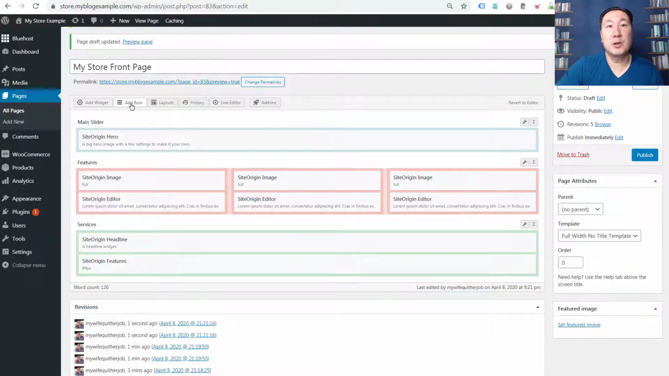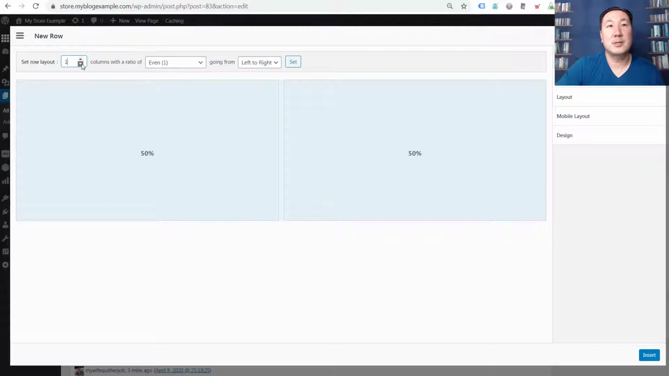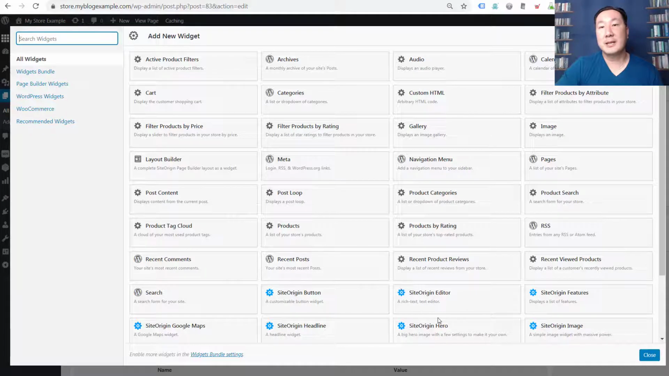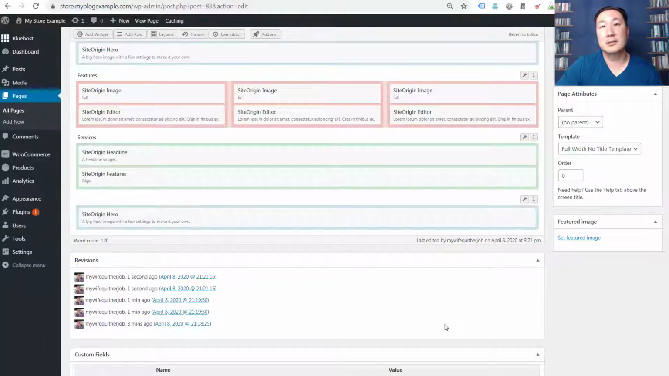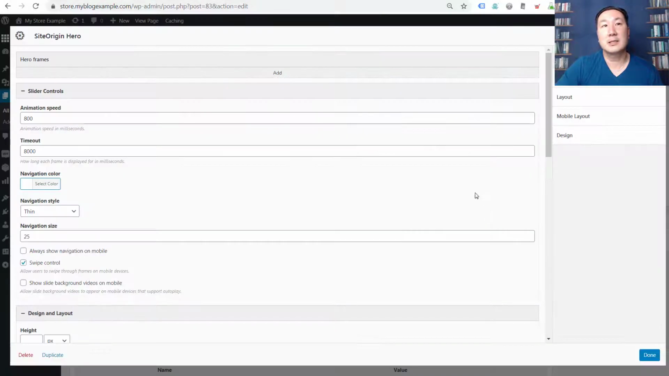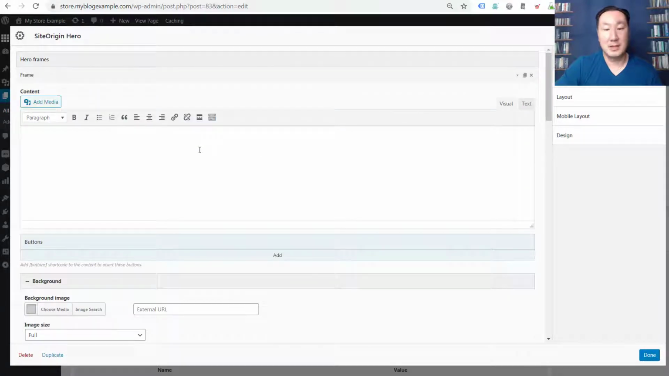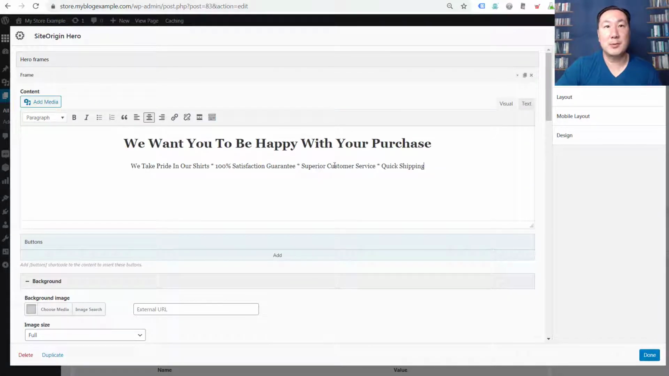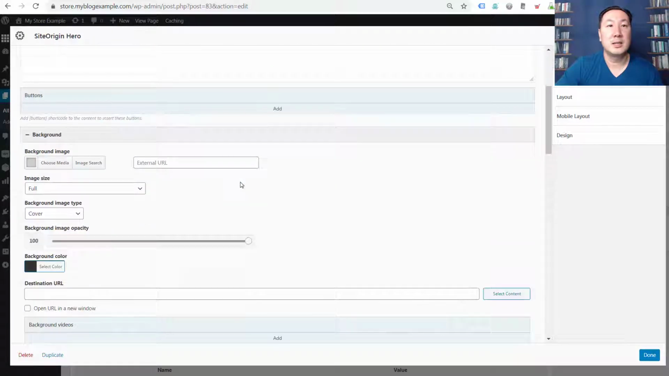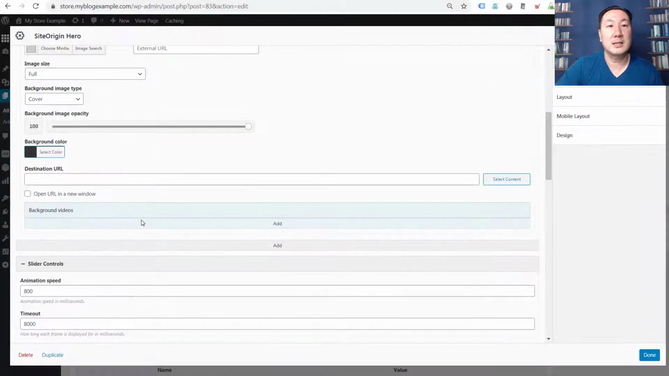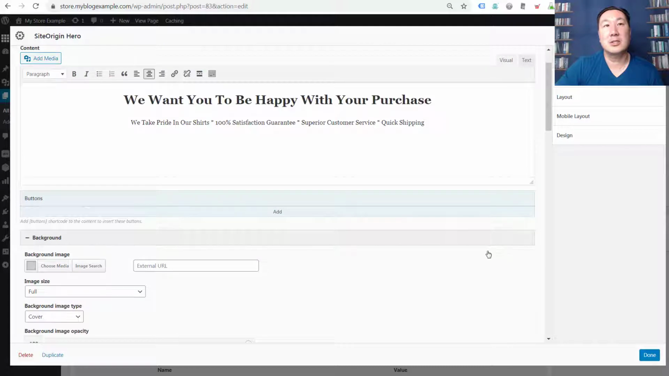So I'm going to add a new row, and I'm just going to make it 1 column wide. And in it, I'm going to add a Site Origin Hero widget. Click Edit. And I'm going to add a hero frame. And for the content, I'm just going to write, we want you to be happy with your purchase. We take pride in our shirts. And for the background image, I'm going to choose the background color black. And I think that should do it.